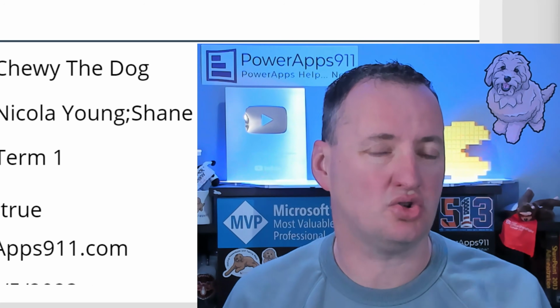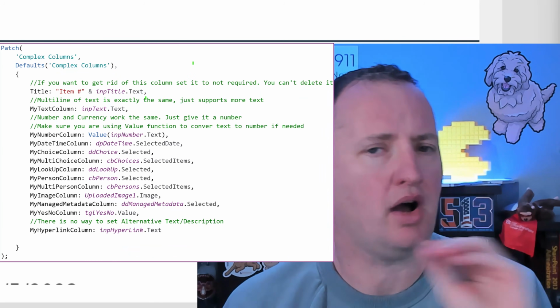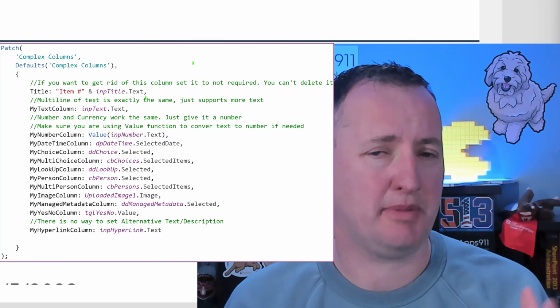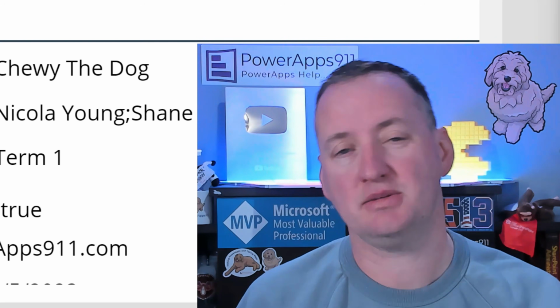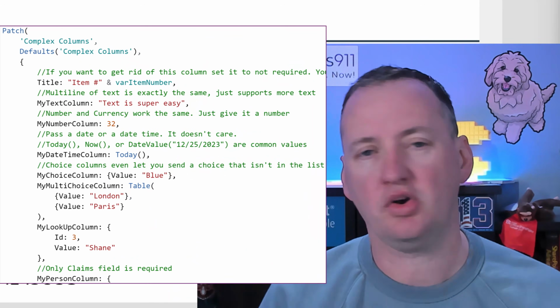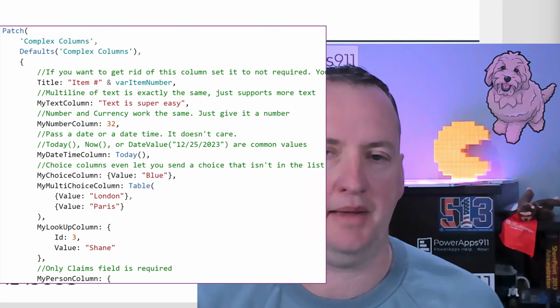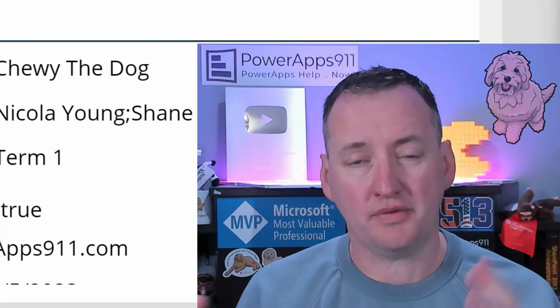One is using its controls. Using controls is a lot more straightforward because the control does a lot of the shaping for you. And then we're going to talk about how to patch them all with static values, because there we're going to have to create our own records and tables and images and that type of stuff. So two different ways to do it.